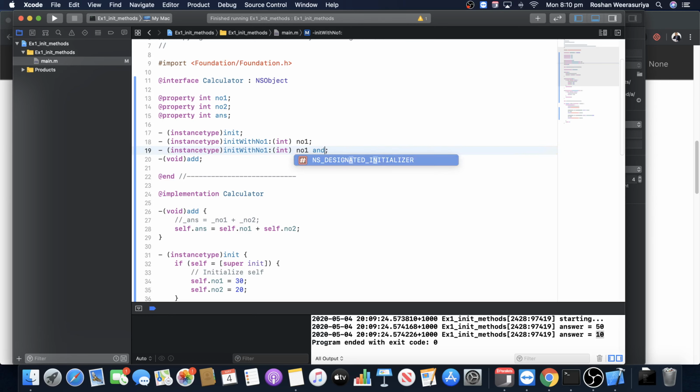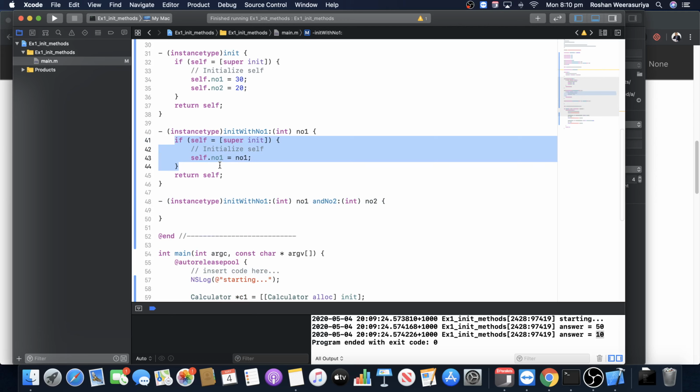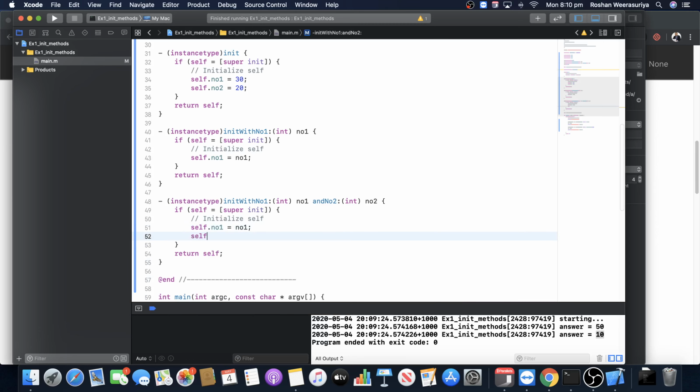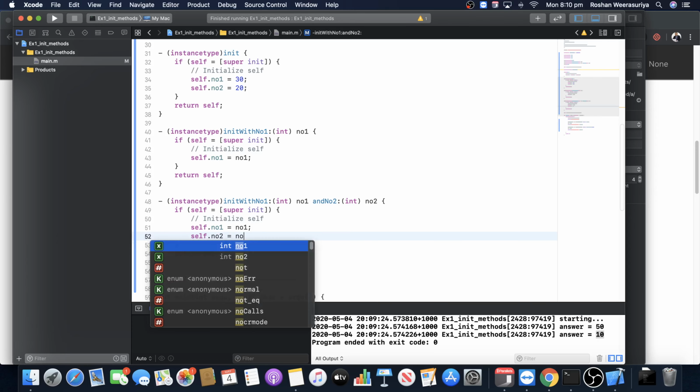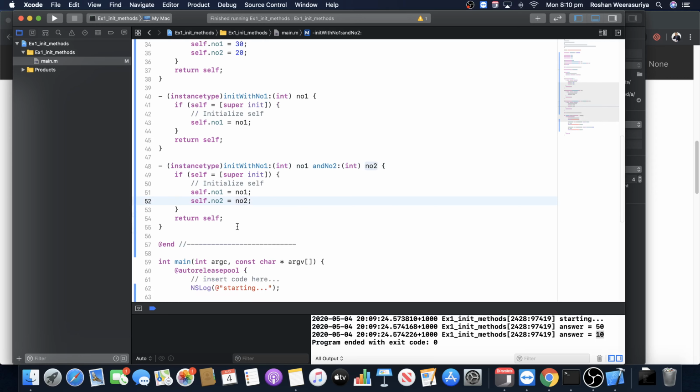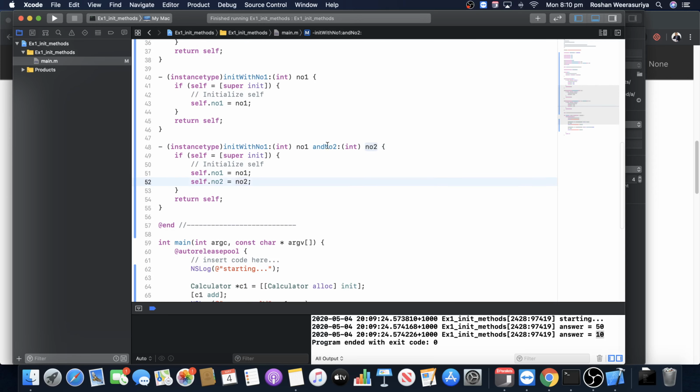I'm doing it fast now because you have seen how I did this. You have to make sure that you call the superclass init method. So the easiest thing is to copy this and just say self dot number two. Awesome, guys, awesome. So number two, done, right? So the second parameter. So it's init with number one and number two, right?